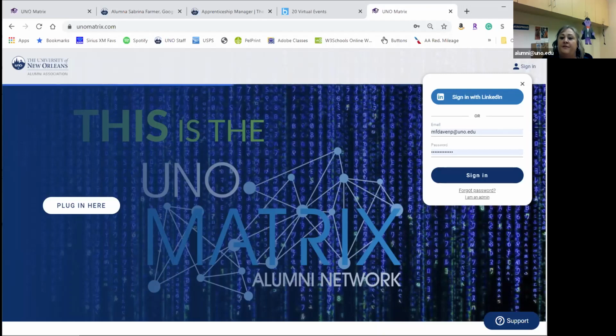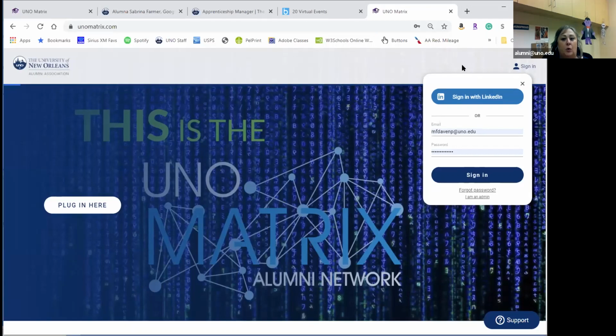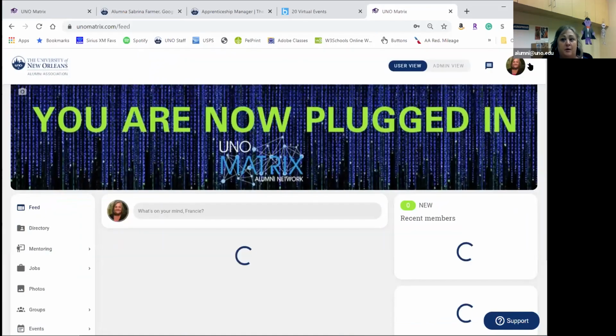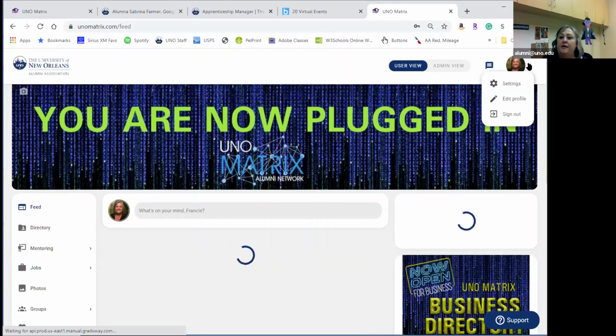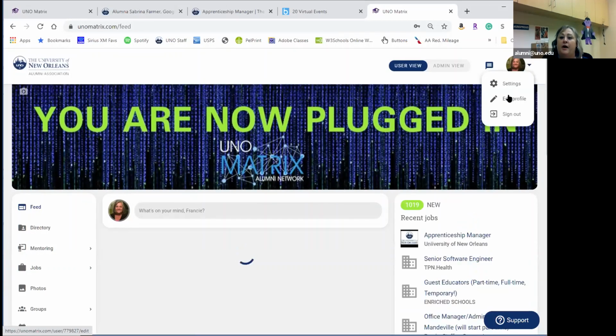But basically, if I go up to my profile in the upper right corner, and I know that it's my profile because my picture's there. We'd love to see everyone's faces. I can go here and I can edit my profile.